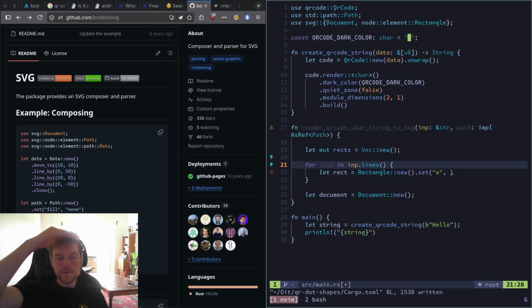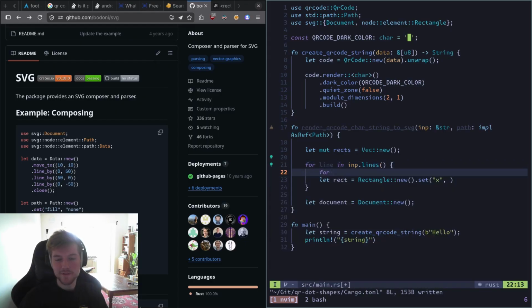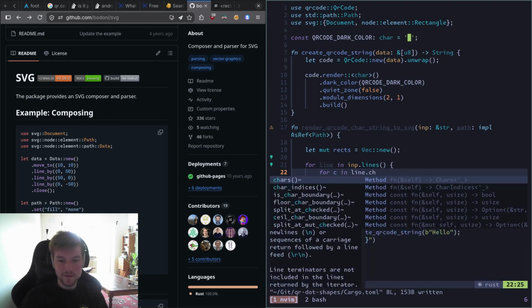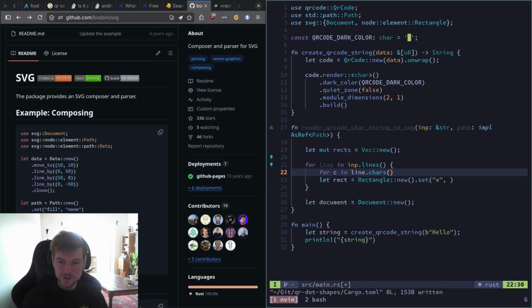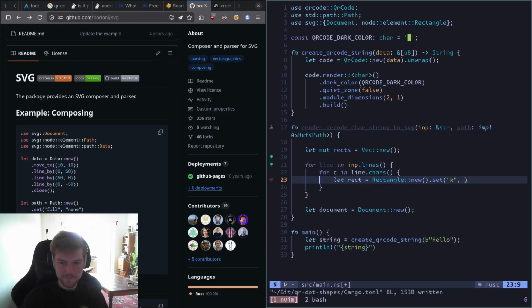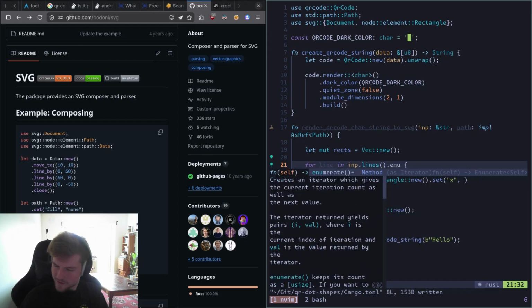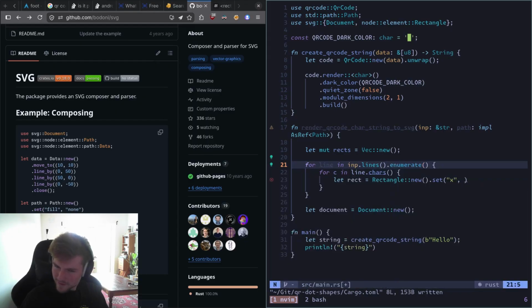So we're gonna loop through all the lines, and that's the y coordinate. And then inside each line, we're gonna loop through all the characters, and that's the x coordinate. So it's a double nested for loop here. Chars. I think it's okay to do that. So we're gonna have to enumerate this, I think.